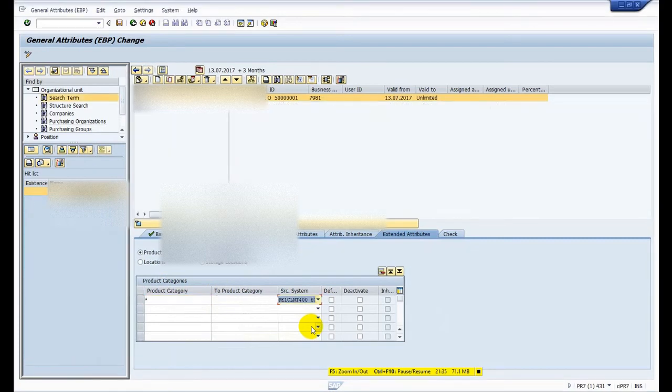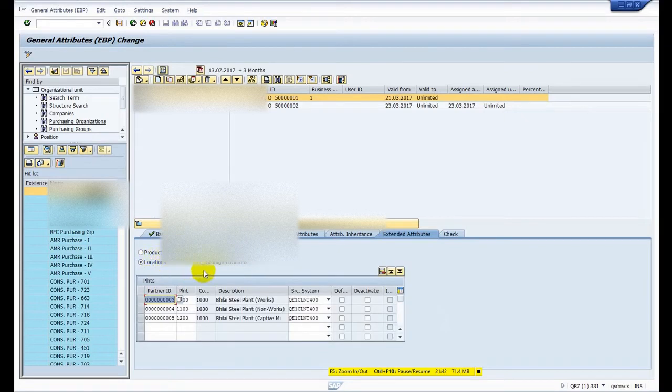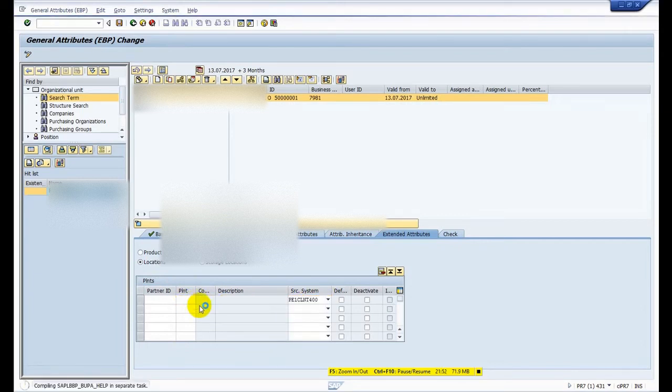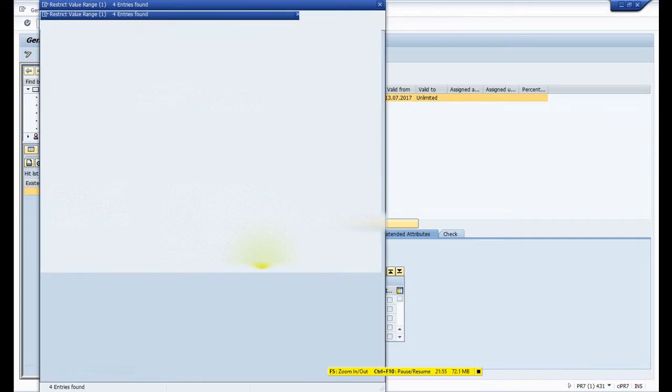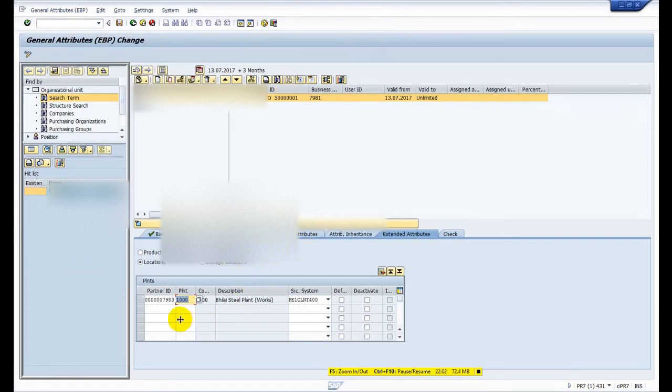For product category I am going to mention star, since I don't have a restriction on the product, so I will mention star against product category. So all the products I will be able to procure. And against location, if you have restrictions against your location, here I have 3 locations. If I wanted to restrict 1 or 2, I can always filter based on my requirement. So here I am going to maintain all the locations.